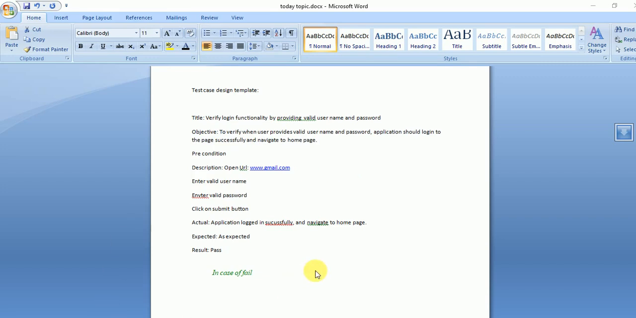So by giving the valid username and password, I'm going to achieve this objective, right? For precondition, generally we can have that the user should be already registered, then only you are able to successfully log in. So the user is already registered in the system, something like that in the precondition.